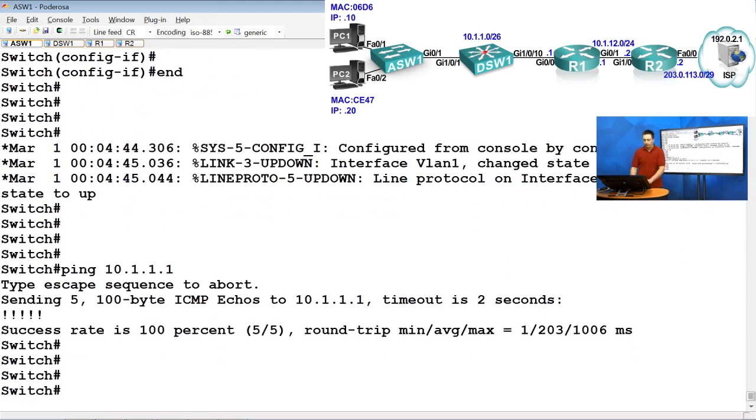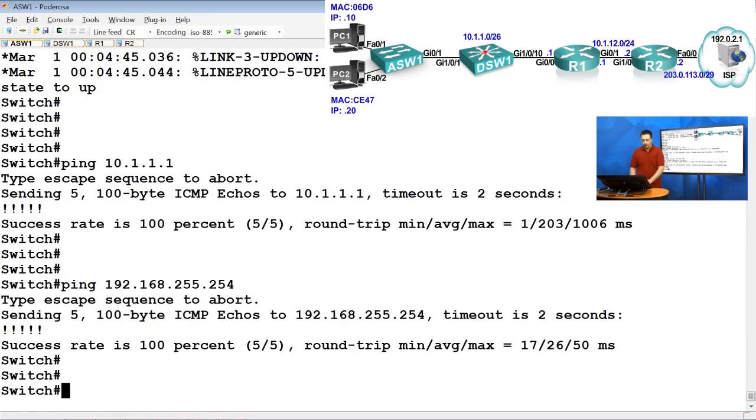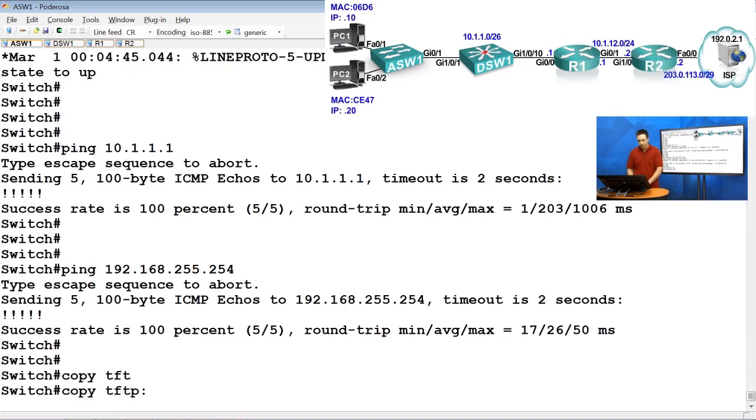Now let's go ahead and see if we can ping our TFTP server. So we're going to ping 192.168.255.254. And we have successful connectivity to the server as well. So now what I want to do is copy from my TFTP server to my running config.